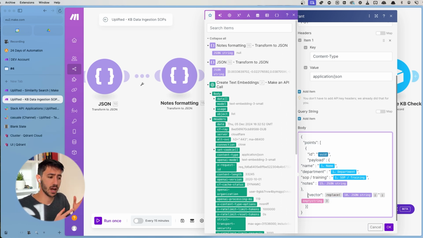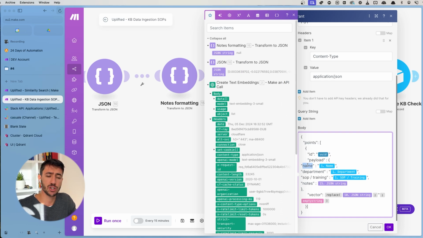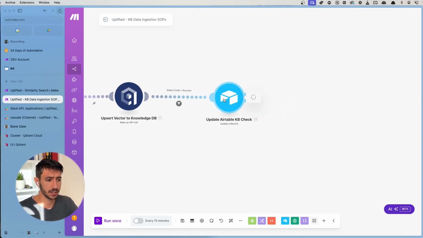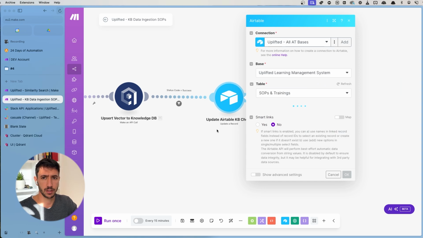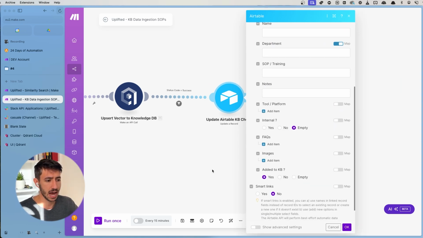If you have a phrase and you want to search for another phrase, what you will search is the phrase that closely matches that. And the payload instead will be the additional information that is related to what you are actually searching for. So in this way, we can enrich the data with things such as the name, the department, the SOP, the notes, and whatever. And finally, here we have the vector itself. And finally, the only thing that we do over here into Airtable is we make sure that this is added to the SOP.